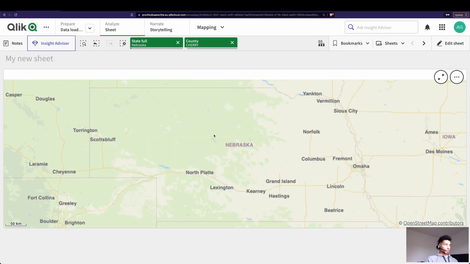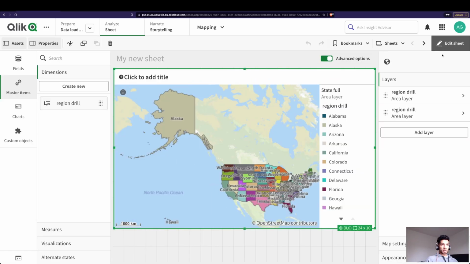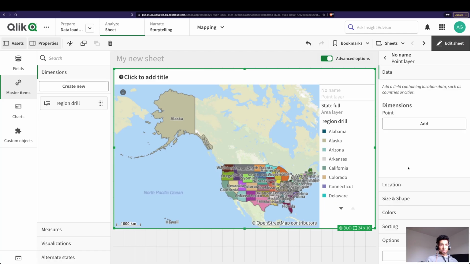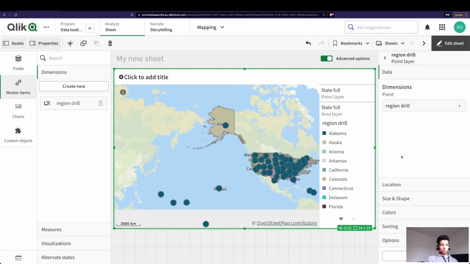If I click on this, I don't see the cities. Now I want to add my cities, right? So that's the last layer. So I'm going to say add layer again. And let's use a point layer this time because it's just cities. So I'm going to use a point layer. Add. What is our dimension? It's again the same, region drill down.